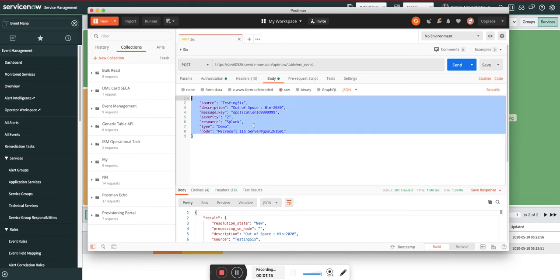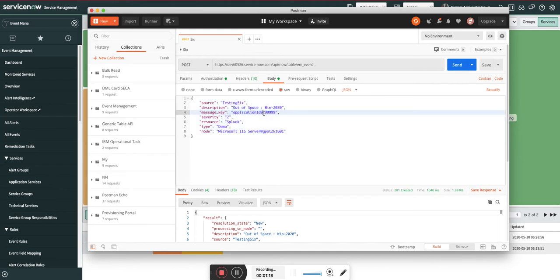And this is the body. And here the main thing which I want to show you guys is the description and the node field. In the description, I'm passing the hardware host name. And this is my web server, application web server. Why I need this, I will show you in my event rule.